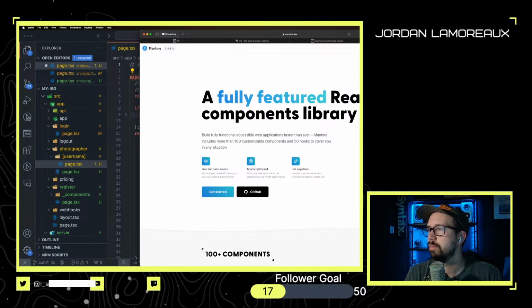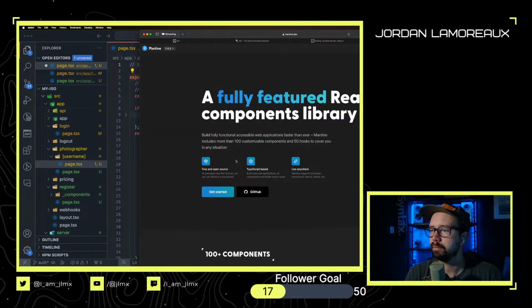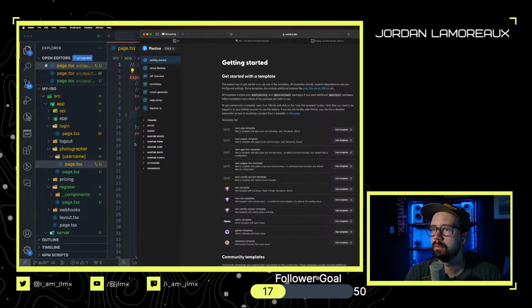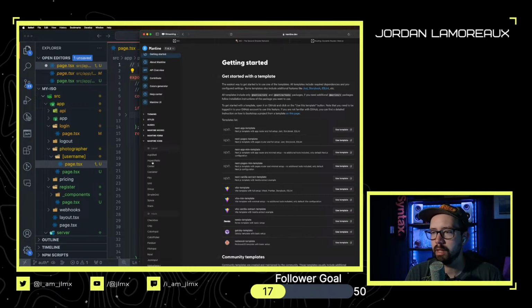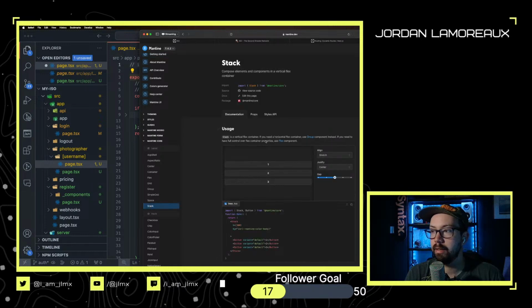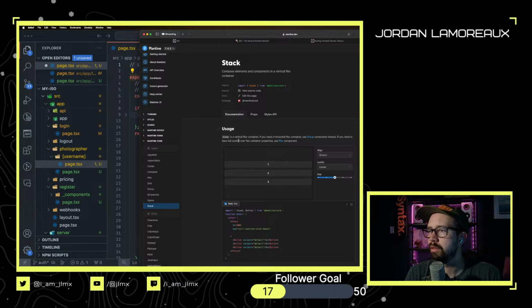Switch this to dark mode, please. Thank you. There we go. So they have a, not a grid, a stack. This is, I think, what we want. It's just vertically, like a vertical flex container.